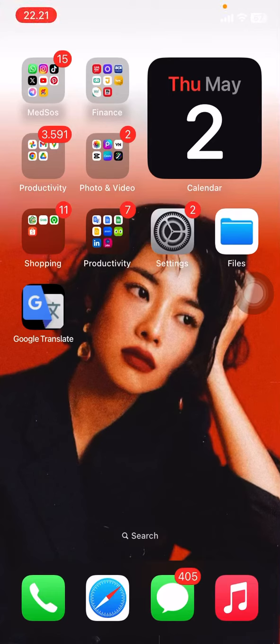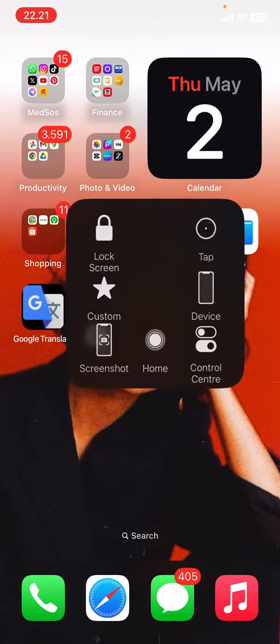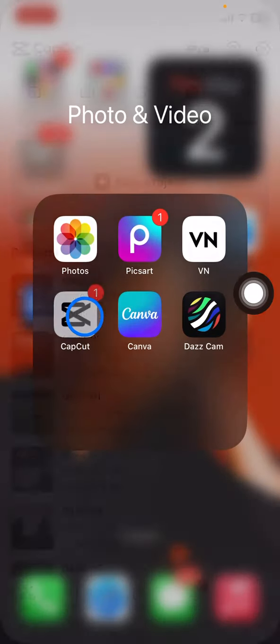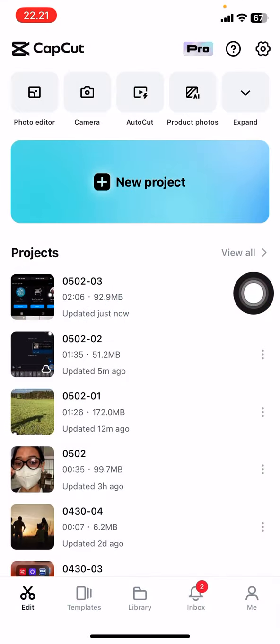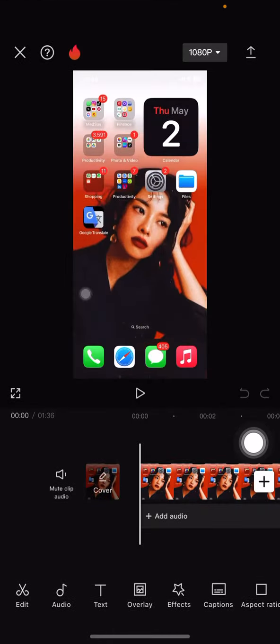So today we will learn how we can speed up our video on CapCut without changing the pitch. So you just need to open the CapCut application and then import the project that you have here. But if you already have it, you just need to open it.